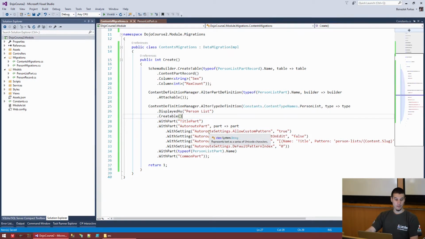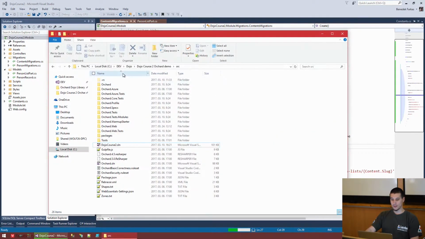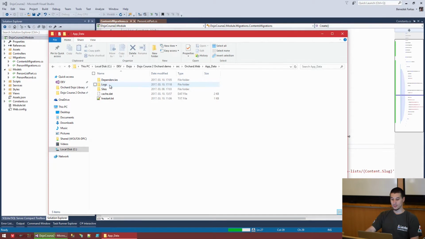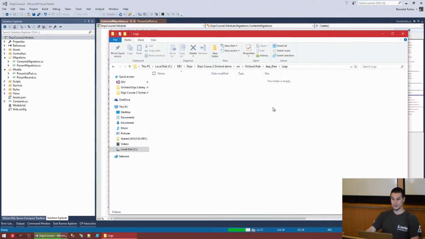So it's really nice. We have our own content type now. So let's build our code. Just to be sure, I'm going to hit F6 to rebuild the whole project, or whole solution actually, and see what happens next. So we're going to build our code, run it, see whether the migration actually runs. So for that, we're going to take a look at the Orchard logs to be sure that there's nothing wrong during the execution of our new code.